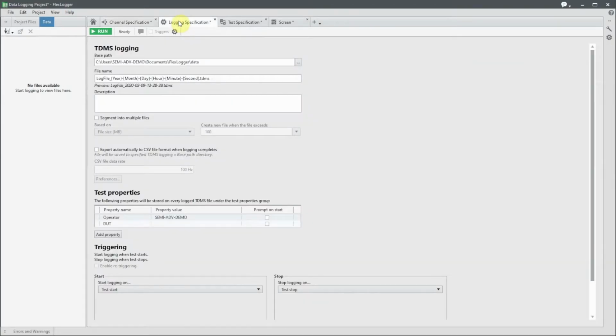Speaking of logging, let's move on to the Logging Specifications tab. Here, you can configure the file details for logging the data to disk. By default, FlexLogger uses a TDMS file format, which is an NI binary file format that includes all of the raw measurement data, as well as relevant metadata like channel configuration, user information, and DUT type. TDMS files can be opened in a spreadsheet viewer like Microsoft Excel, or you can choose to log to a CSV file format if you prefer.